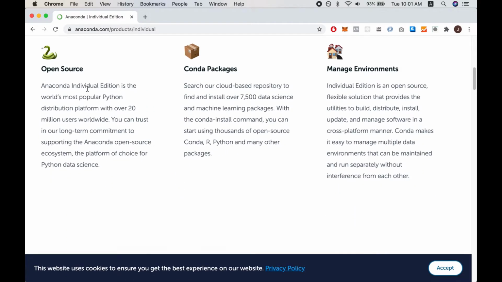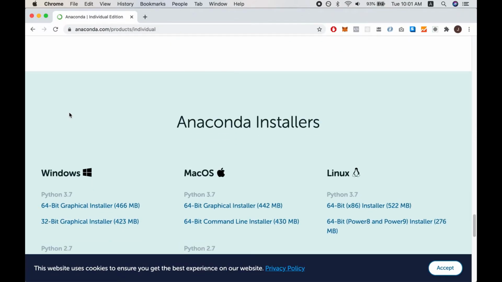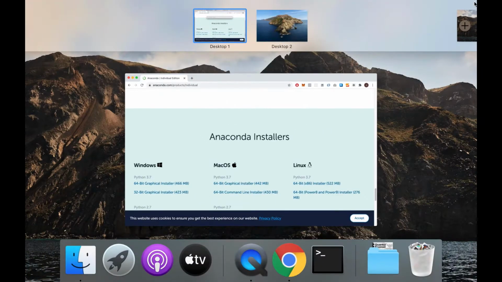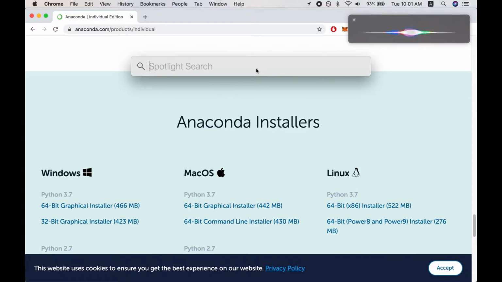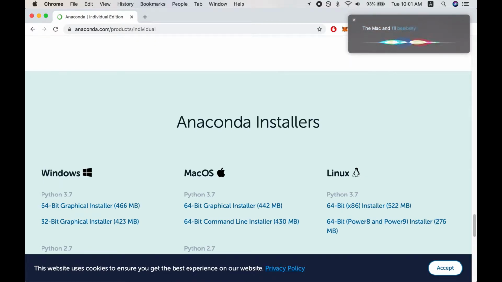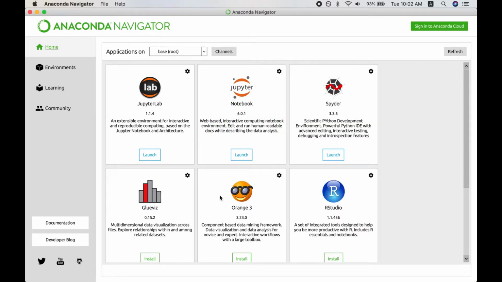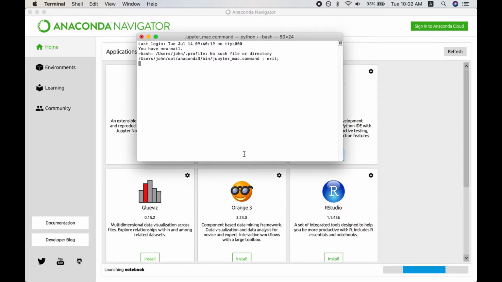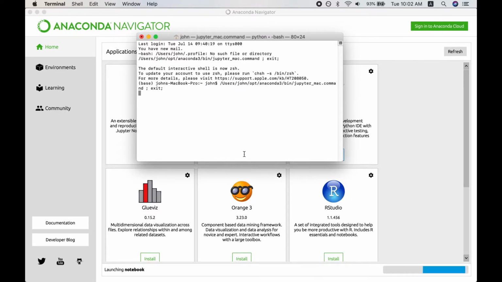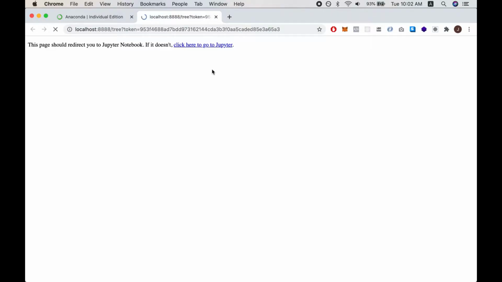So click on download, and then click on the Mac OS one or the Windows one, or the Linux one, depending on the particular operating system you might be using. For me, I'm using a Mac, and I already have it installed, so I'll just boot it up right now. Cool, so just click on the Jupyter Notebook launch and it should come up. Awesome, so it's on.